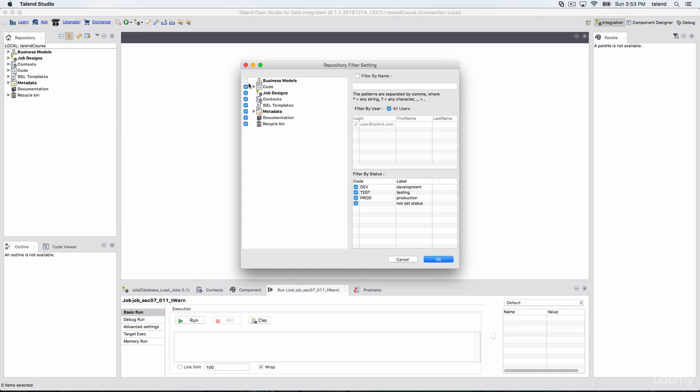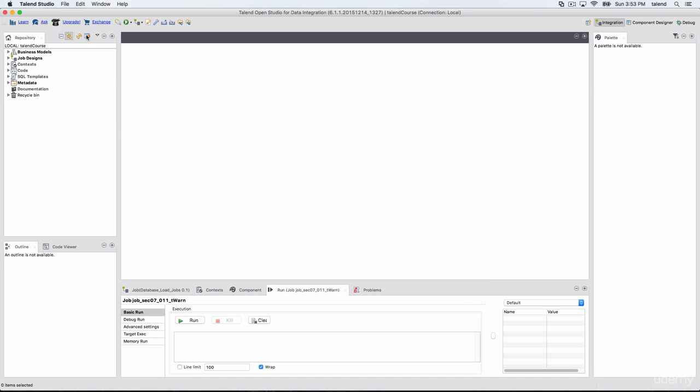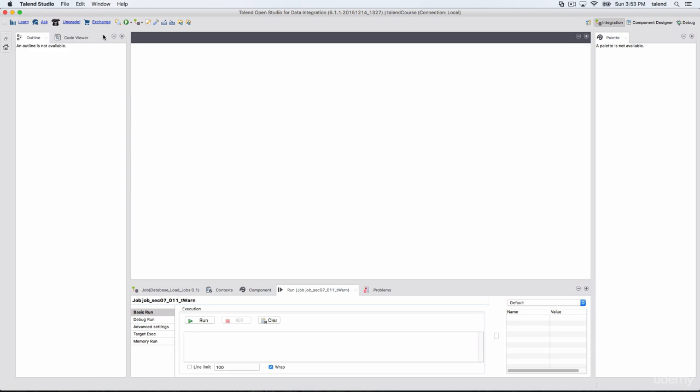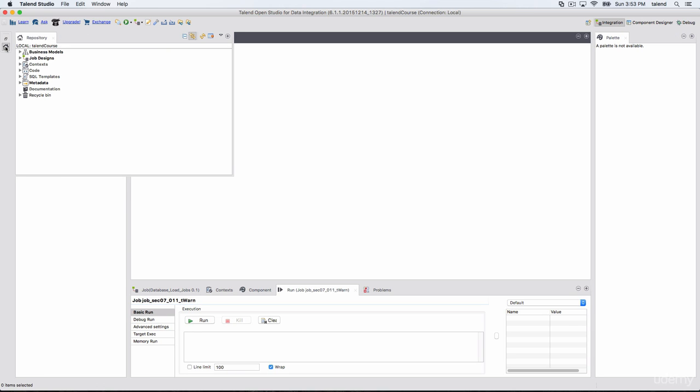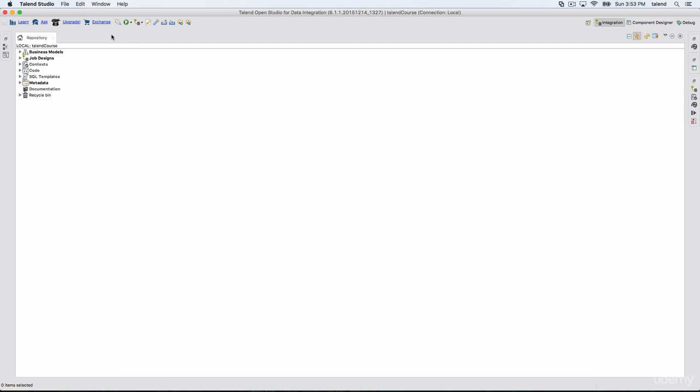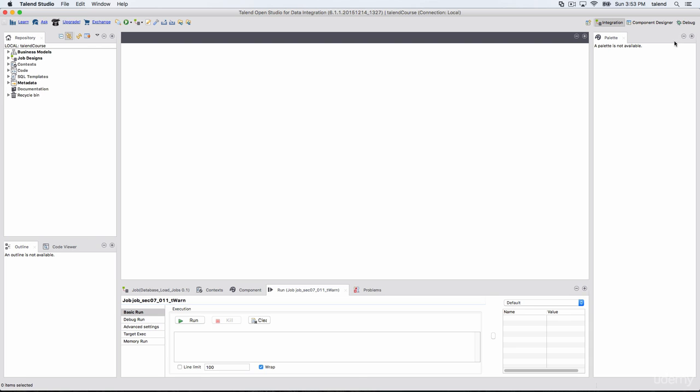So instead, what I will do is I will uncheck everything. I will just check job designs and metadata. That's it. Let's click OK. Now if I activate the filter, it will filter out all those things, and it will only show me these two. So that's the filter. Then you have minus and plus, same thing with all the panels. It will minimize, it will show it here, or maximize, and clicking plus again minimizes it. Okay, so now let's see what it has.